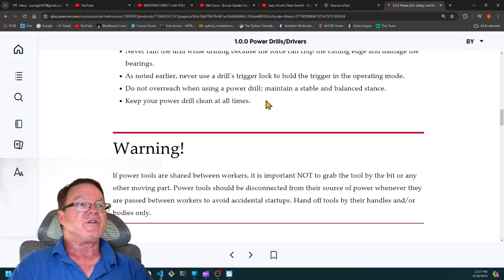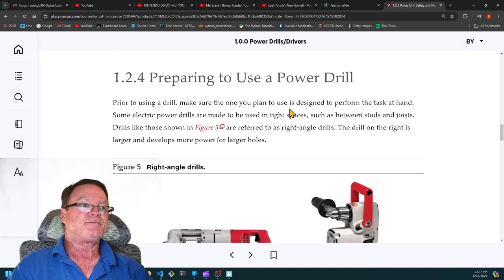Do not overreach when using a power drill. Maintain a stable and balanced stance, especially if you're on a ladder. Don't lean sideways from that ladder to try to drill a hole. If it's out of your reach, get down, move your ladder, and get back up again. Keep your power drill clean at all times.